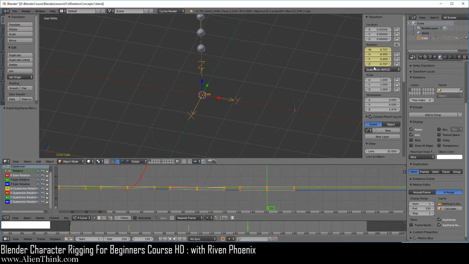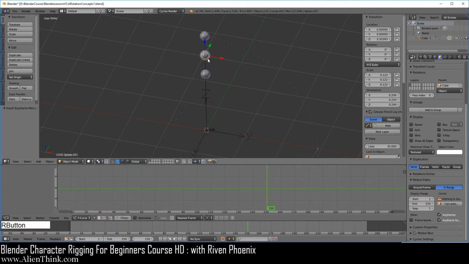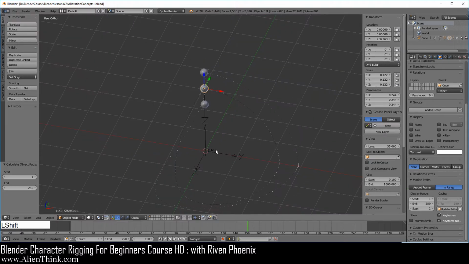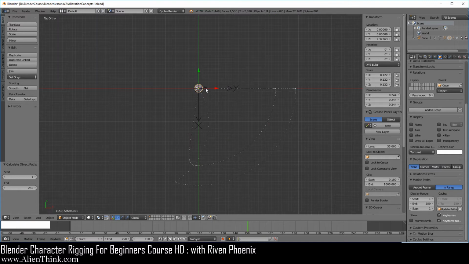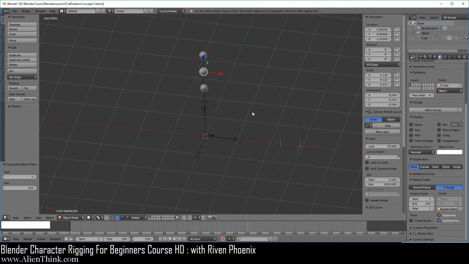Now when we have this set on quaternion, we can go ahead and click on this second sphere, go back to the Object tab, go over here Motion Paths and do Calculate and do OK. Now go ahead and click this and collapse it. Now when you press the 7 key, you can see that when we are dealing with quaternions, we're getting a much better result. Okay, so we're going to look at this concept in a bit more detail.